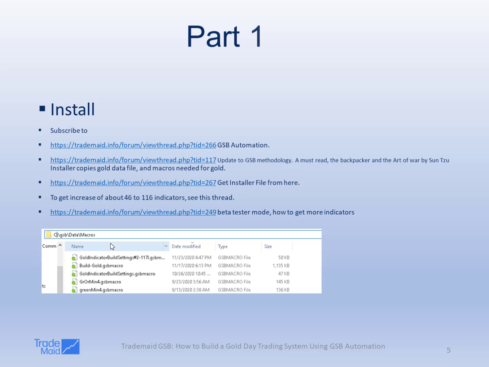When GSB is installed, it'll put the gold data file, which is on Central USA time, not on exchange time, and it's also going to put these macros in there. And note the new one, gold indicators build setting number 2, 117, that gives you 117 indicators.